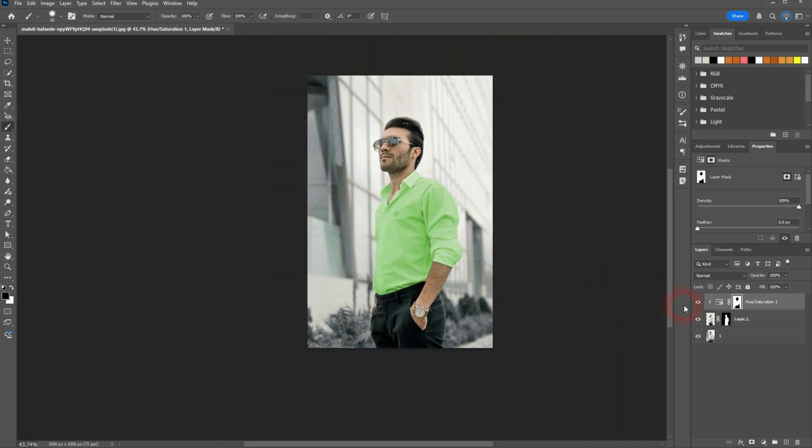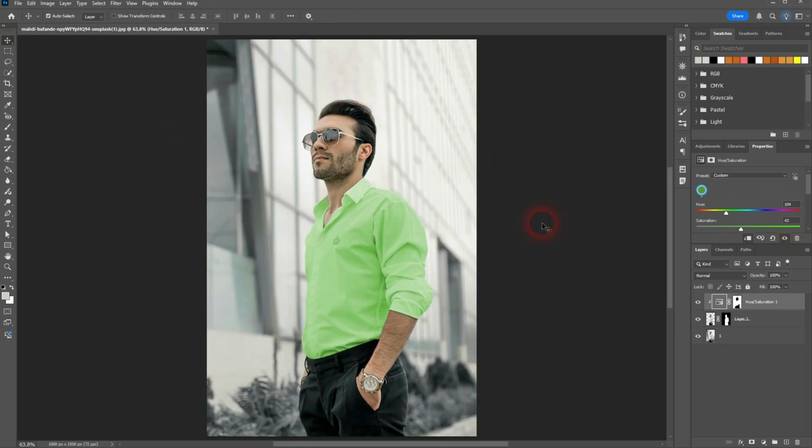And now we've got it covered. We can now go back to our hue and saturation properties. So click on this icon in the layers menu. Then you should find the properties and you can colorize it differently. And this will now only affect your shirt.